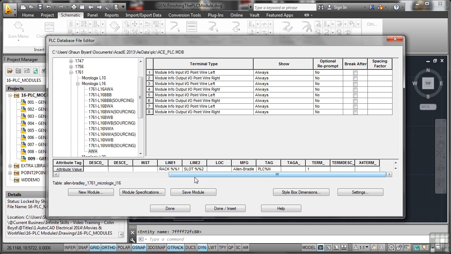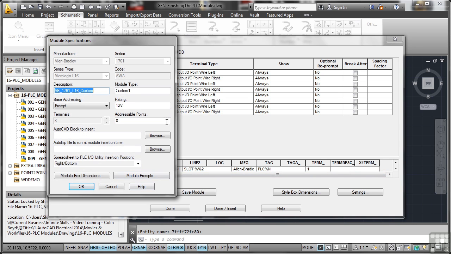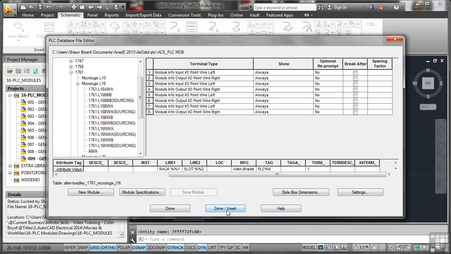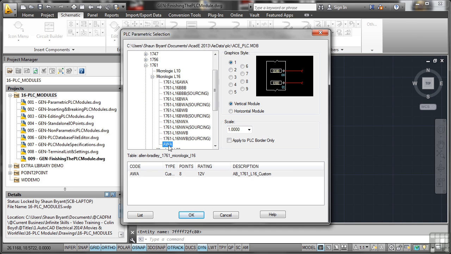So I'll go and have a look at the module specifications quickly as well. It's a module type custom 1, and it's a rating 12 volts, and it's got 8 addressable points. Again, I don't know the block to insert. I don't know the AutoLISP file to run either. So I'm just going to OK those, save the module, done, and insert. There's my AWA right there. I'll select the 2 as my graphics style there and leave the scale at 1.